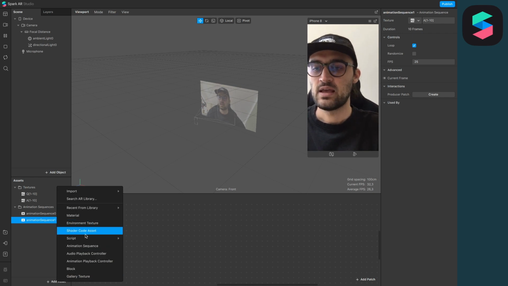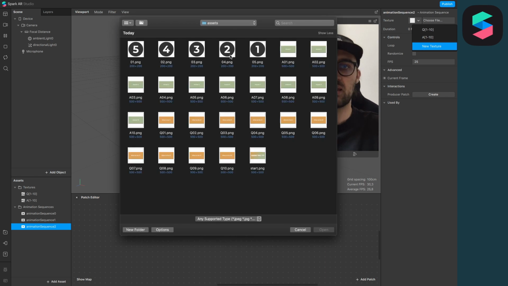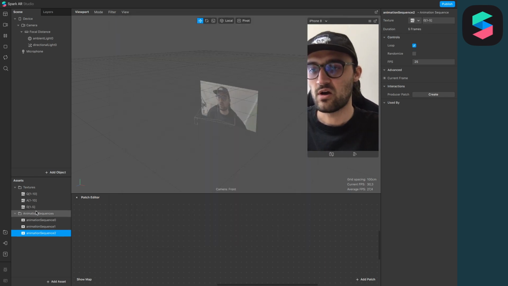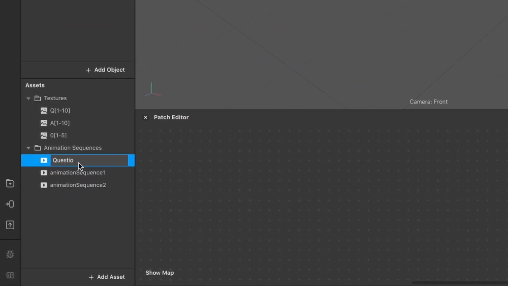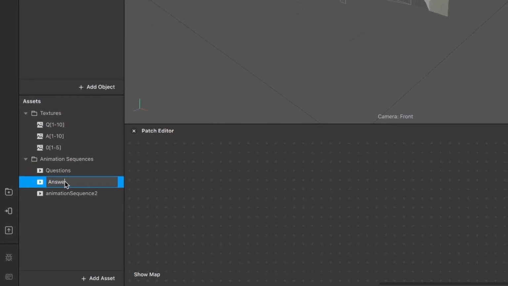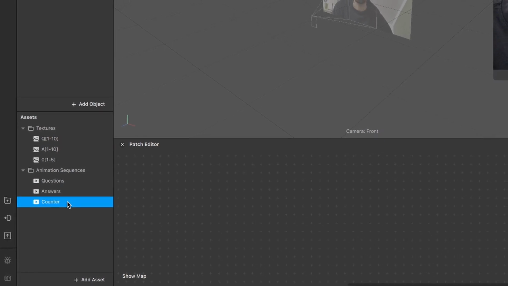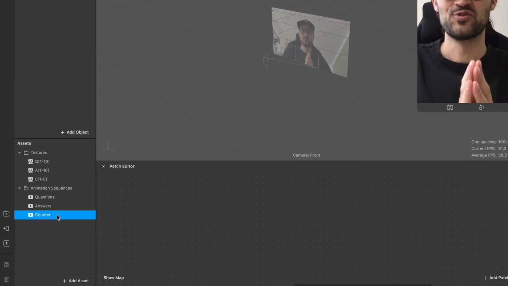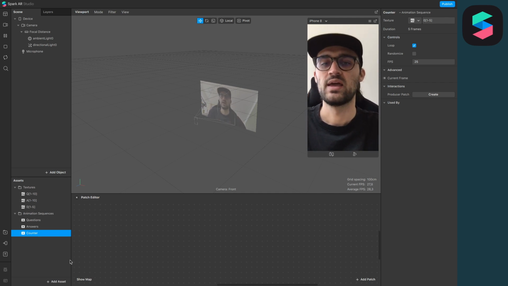And the last animation sequence I will import is the counter. So we have imported all our sequences, and now I just name the animation sequences the right way. So questions, answers, and here is my counter. So I make sure that I don't get confused when I attach the different animation sequences to my materials.